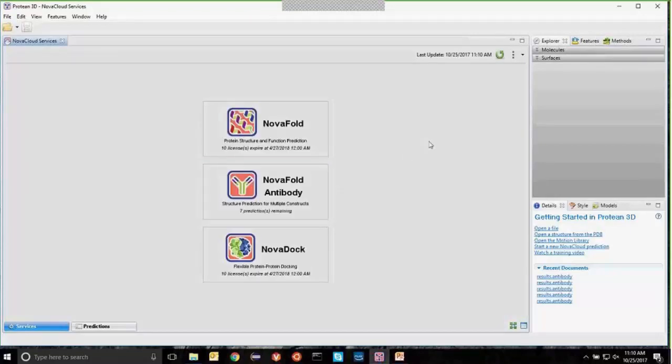So there we go. When you log in, you will see that we have two views for the NovaCloud Services client. We have the Services view and we have a Predictions view. We'll start here with Services. This is a view that's simply designed to show you what sort of structure prediction workflows are available. And currently we have the three: NovaFold, NovaFold Antibody, and NovaDock. Each has a short description describing briefly what it does, and it also describes what licenses you have available for using these services.